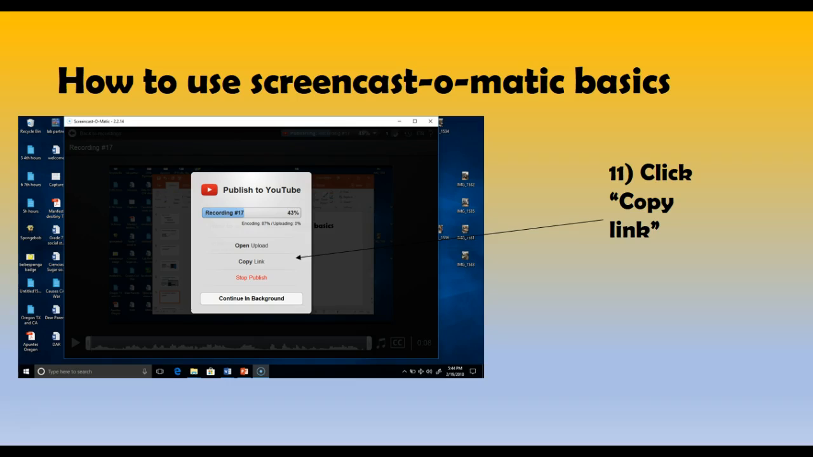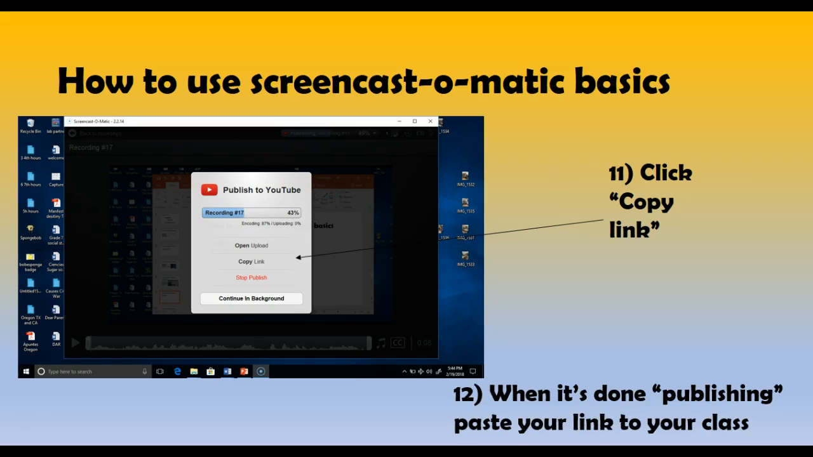All right. Now, if you've noticed, I'm going through this really, really fast. The reason why I'm doing that is because I hope you can understand, like my students have figured out, you can just hit pause and write down what you want. This isn't going anywhere. It's going to be there for you later on. Okay. Next, when it's done publishing, you just paste your link to your class. It usually takes about, depending on how long your video is, 2 to 3 minutes at the most.